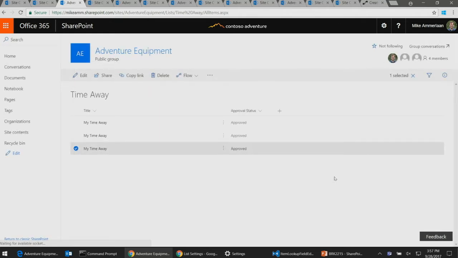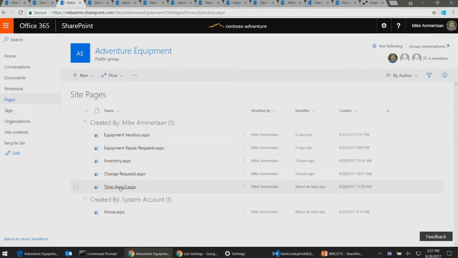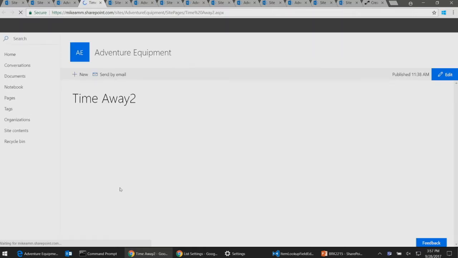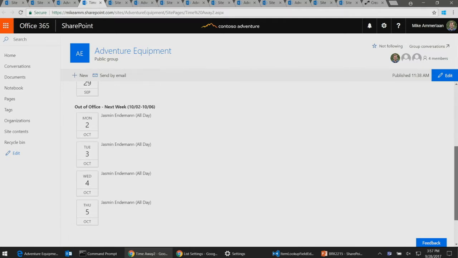So now that this item is actually approved, if I go back to my pages, you'll see if I go to my time away list, now this web part will list that I'm out of the office next week because somebody has come along and approved it. So even for something as simple as an out of the office calendar, you can see how this application can benefit from all the out-of-the-box capabilities of SharePoint around things like content approval.